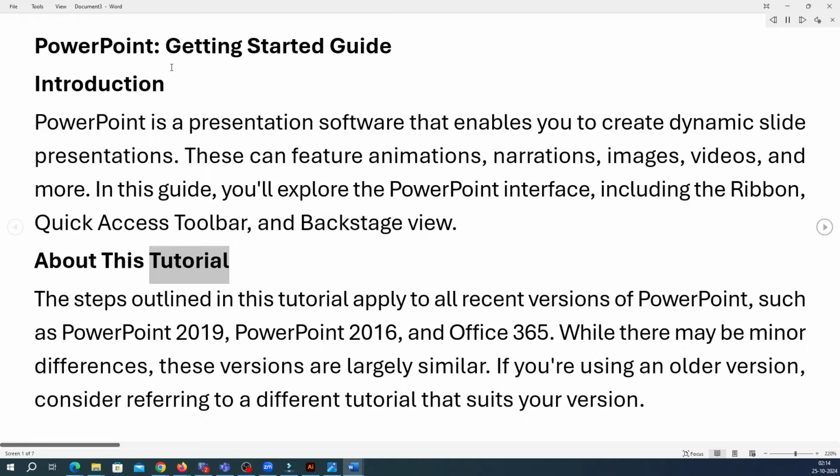About this tutorial. The steps outlined in this tutorial apply to all recent versions of PowerPoint, such as PowerPoint 2019, PowerPoint 2016, and Office 365. While there may be minor differences, these versions are largely similar. If you are using an older version, consider referring to a different tutorial that suits your version.